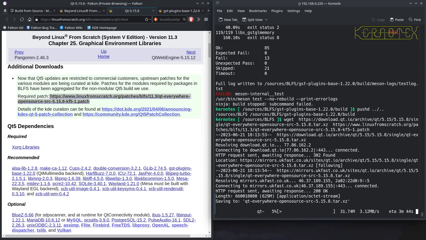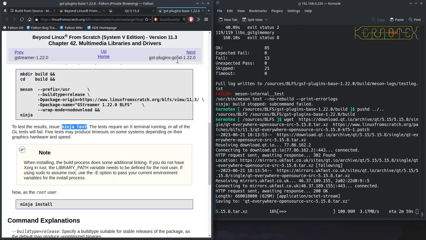And log in. Change to sources, BLFS, and we're doing GStreamer plugins base. GST plugins base build, and I'll run ninja test. In fact, I should be doing this in a graphical terminal, of course. So cd sources, BLFS, GST plugins, build, ninja test. Right, so started. I'll report if anything does appear on the screen as the test runs.